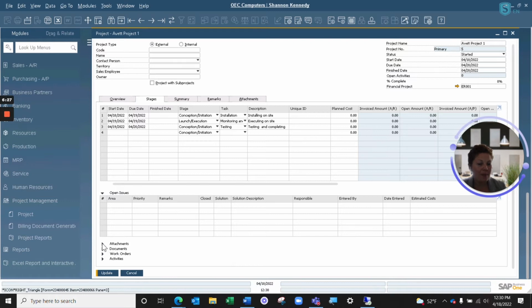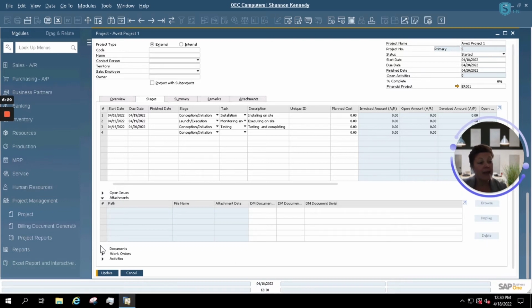You also have the option to add attachments. You can attach a specific document from inside SAP Business One, or you can simply attach a document as long as it's been saved to a shared location within your system. And by that, you can just use your Browse button here to select it from your desktop and attach it into your project.